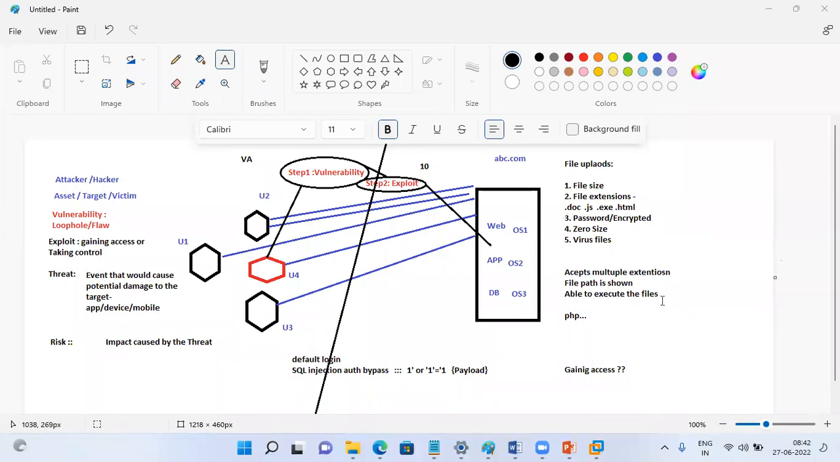If I don't know the path, for example, the application accepts multiple extensions, the file path is shown, and it is able to execute the files. Assume I don't know the path where the server is storing these files. Is it possible to exploit? Yes or no? The attacker doesn't know the path where exactly the server stores these files. It is not possible. Out of these three vulnerabilities, even if you don't have one of them, exploitation is not possible. But as an application owner, as a security engineer, we should make sure that even though exploitation is not possible, we should not allow any kind of vulnerabilities.